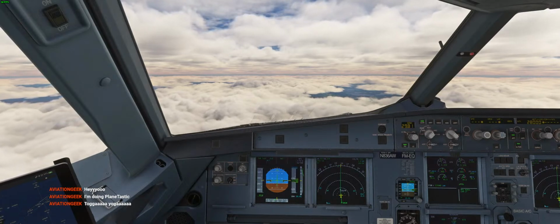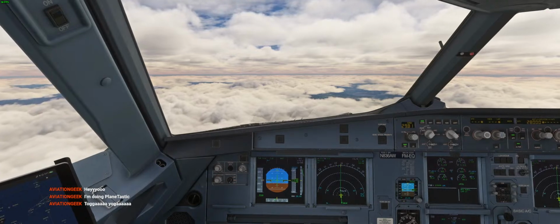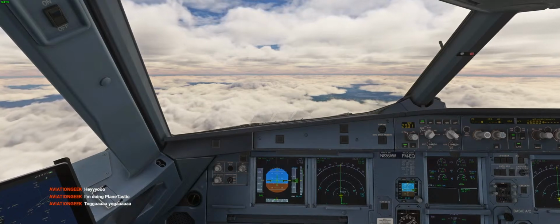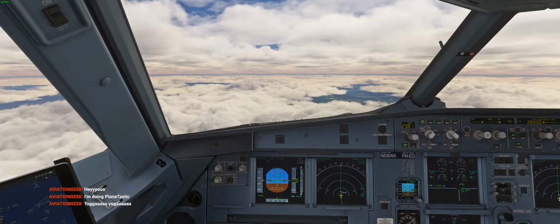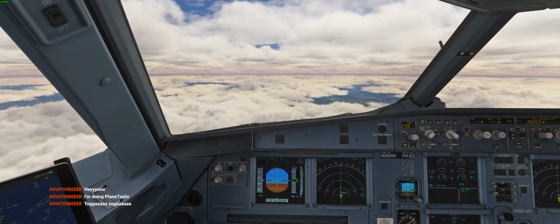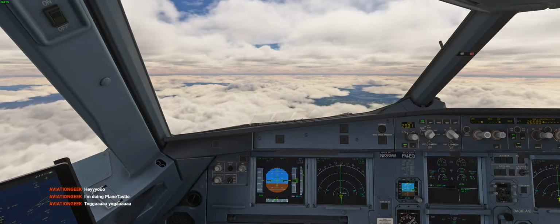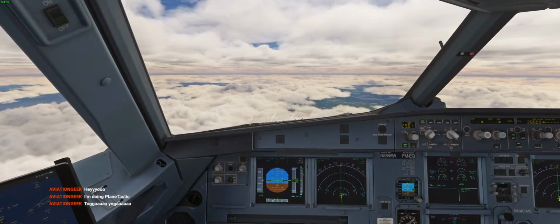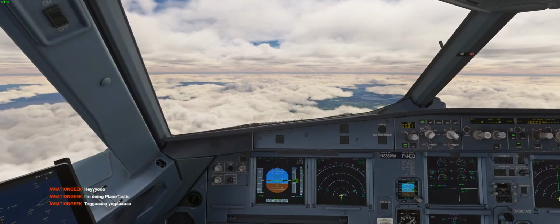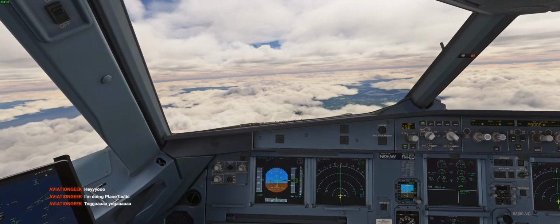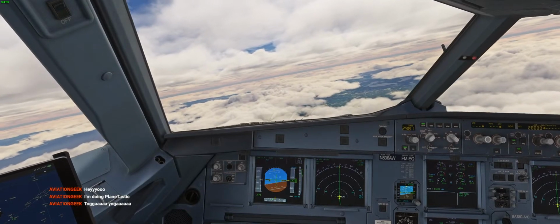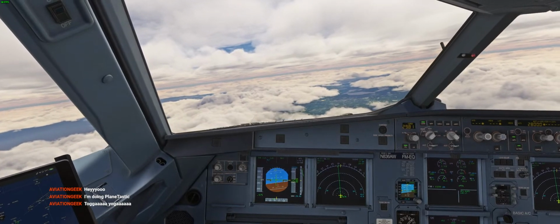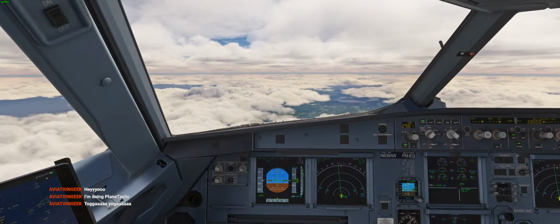Also, I know that landing the A319 versus the A320 and the A321 has different flare points. So we'll see how I do in landing, because I'm used to the A320, but I haven't flown it in a while. I also know the A319 can descend faster, but it's also harder to slow up in configuration.